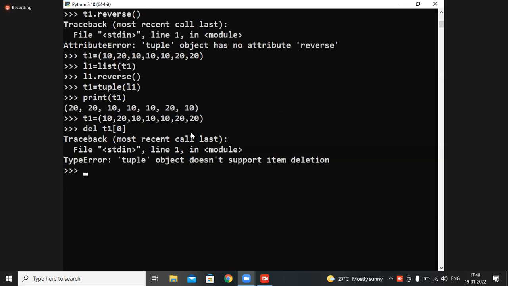Can you remove? Come on. Good question. Can I remove the complete tuple? That is your doubt. Can I remove the complete tuple? Okay. del T1. Possible or not possible?